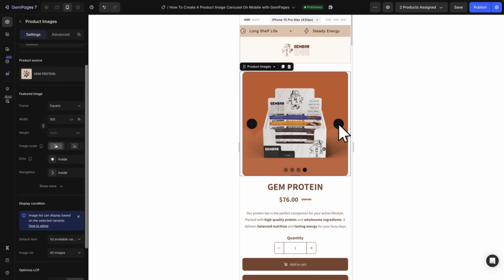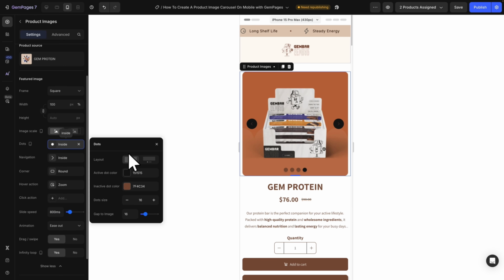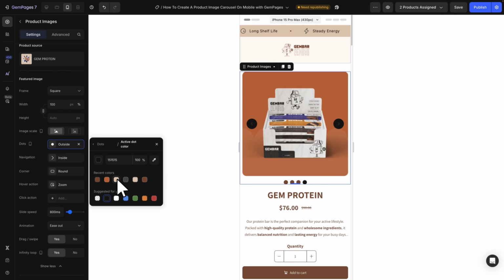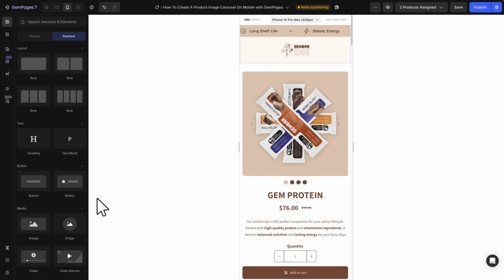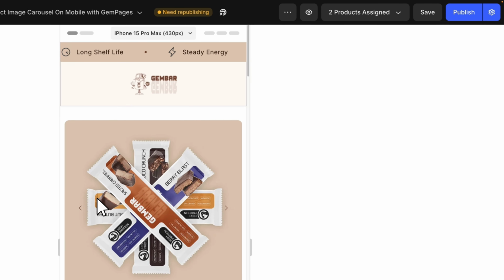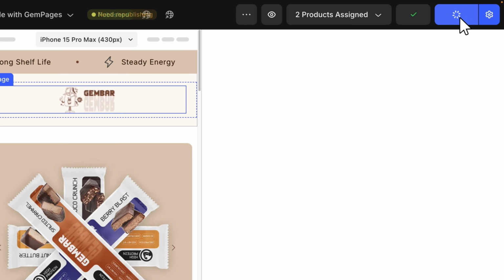In addition, I'll make a few basic adjustments to ensure the display is optimized for your customers and looks more professional. Step 6. After completing all the steps, don't forget to hit Save and publish your page.